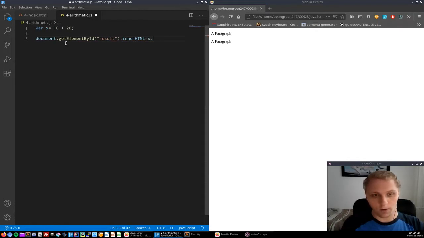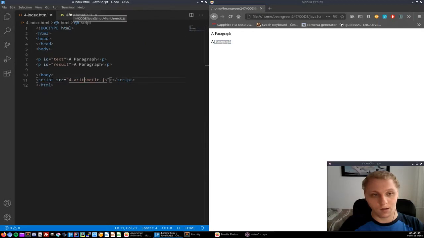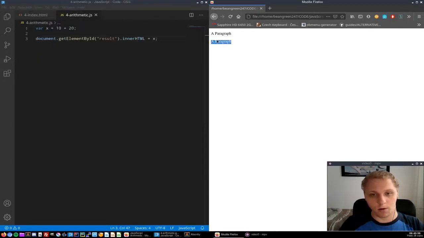What this will do is change the value of our text in the result, which is the second one, if I remember correctly. Yes, it's the second one. So the second paragraph should change to the result of those two numbers being added together. It should say 30 now. If we refresh it, you can see it now says 30. Let me just zoom in a little. So that's pretty much how you define it.